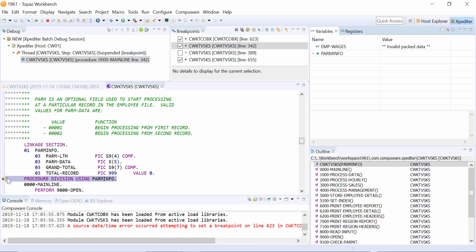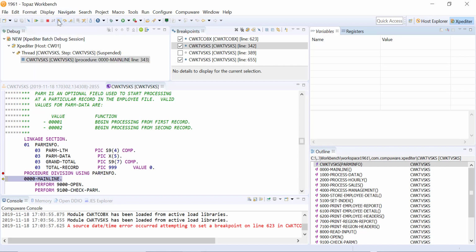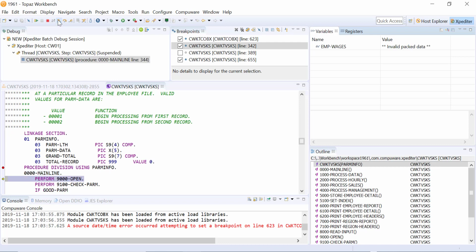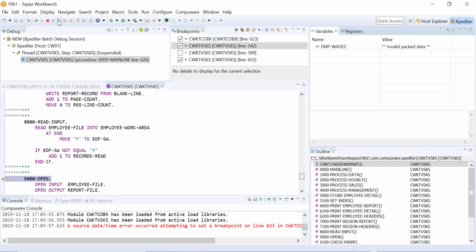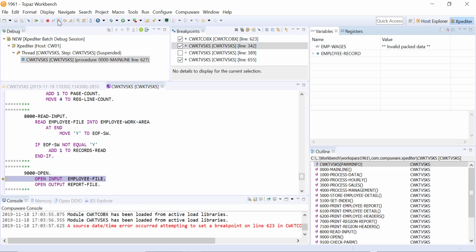So notice we're sitting at our first breakpoint, which is the procedure division. And let's just start stepping into this code. So as we start stepping into, you'll notice some things changing, things in the variables window there on the right-hand side. And I just keep stepping through.